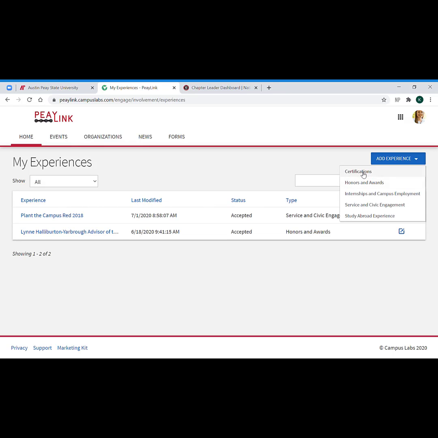So it might be a certification if you have completed CPR training or some other professional training that you need to keep track of. If you have received an honor or an award, and this does not have to be an honor and award from Austin Peay. Because it's self-reported, you're putting in all of the details. So it could be from any organization, any community group, etc., that you can have a place to put that and keep it for future use.